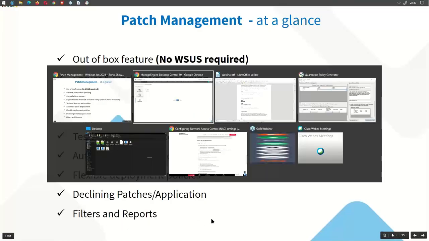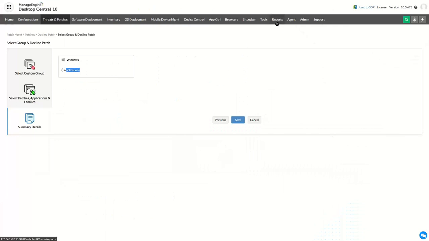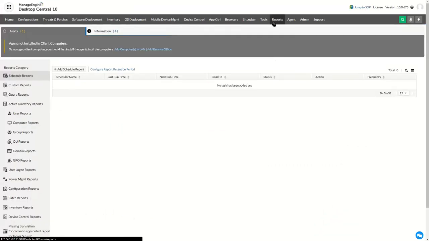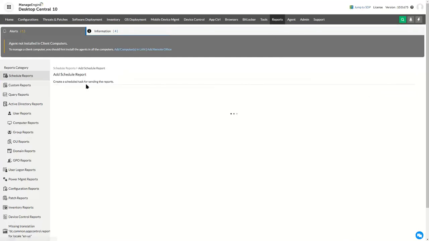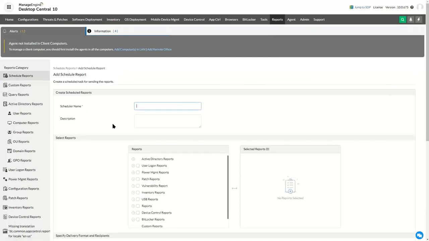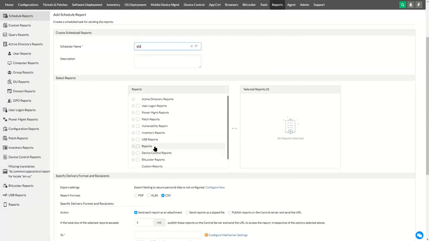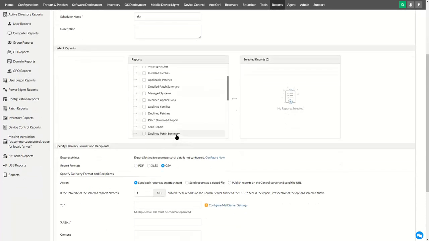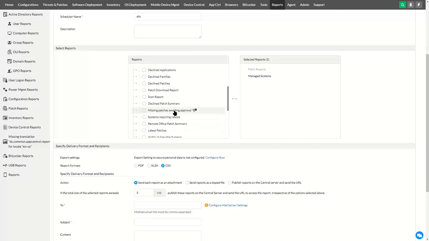Filters and reports. Let me get back to the web console and help you with reports. With reports and scheduled reports, you can completely automate your requirement. The two primary functionalities of a scheduled report are robust customization and complete automation. Define a name for the task. You have a bunch of options here to define what kind of reports you need. Let's say with patch reports, I want managed systems report, scan report, missing patches report.